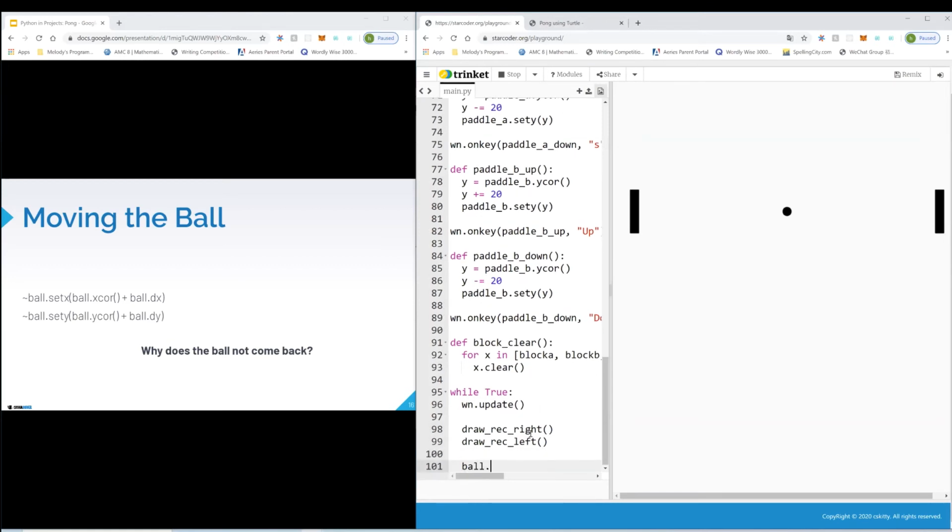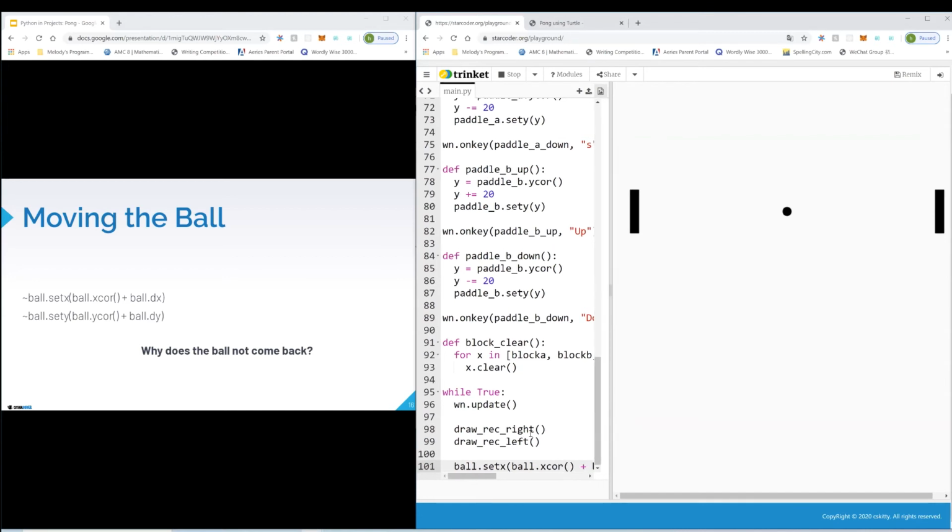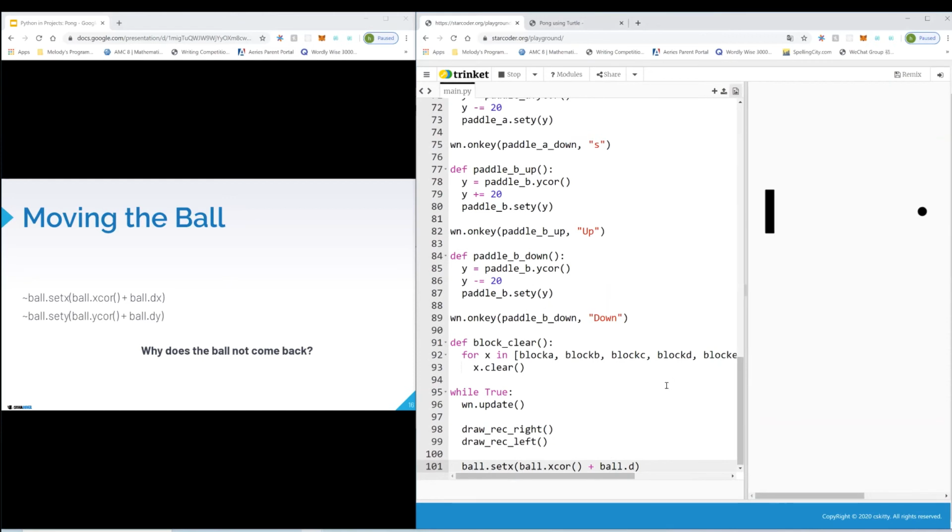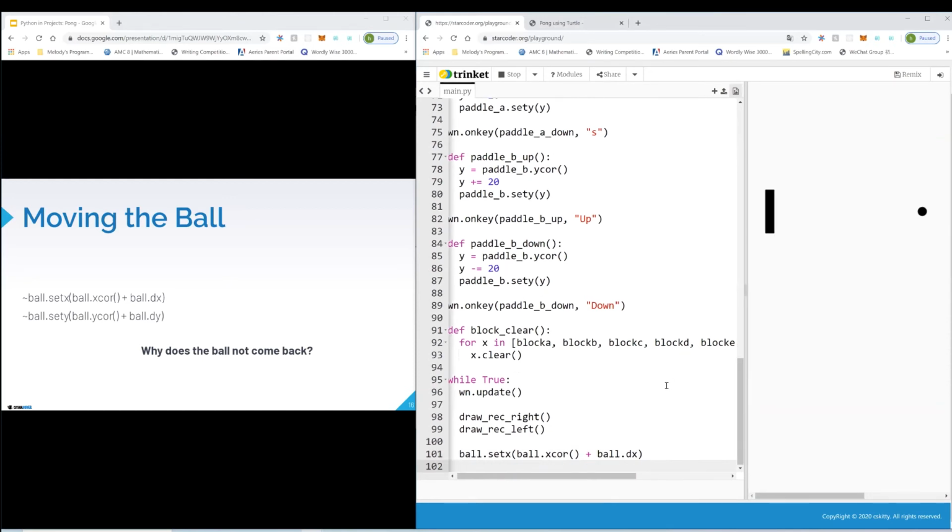So we're going to go ball.setX, ball coordinate. So this is going to be our current coordinate plus ball.dx, and then we're going to do the same for y.